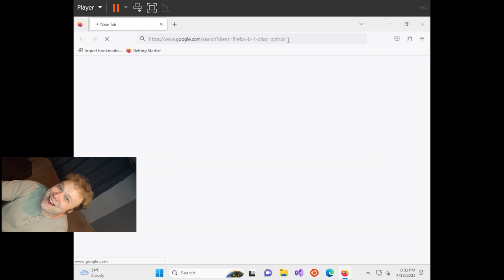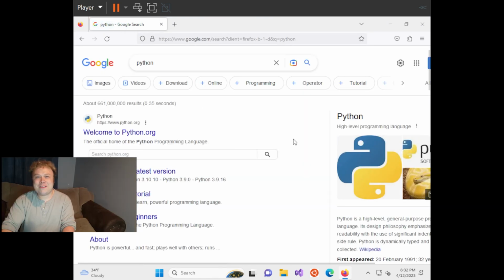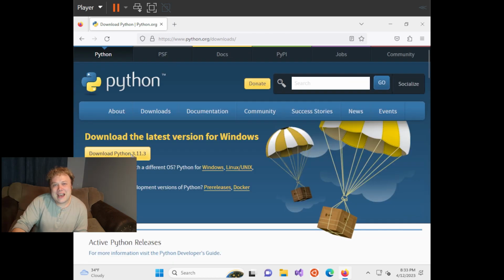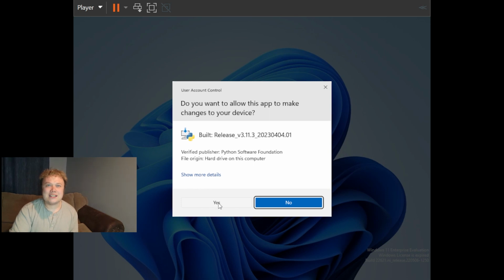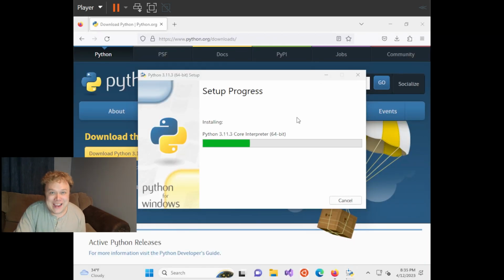Next, search for Python. Click on download the latest version. Click download. Open the installer file. Click install now. Push install now. Now push yes. Now you wait.